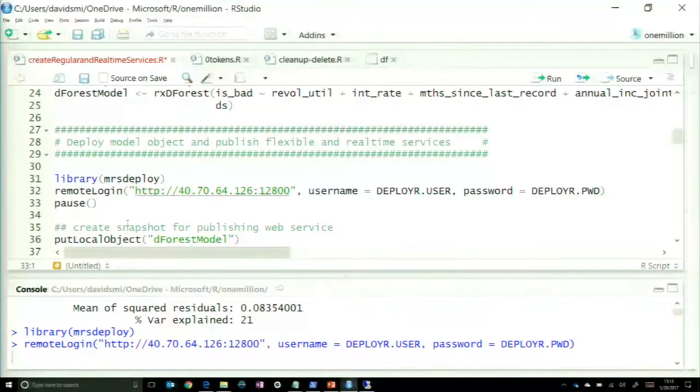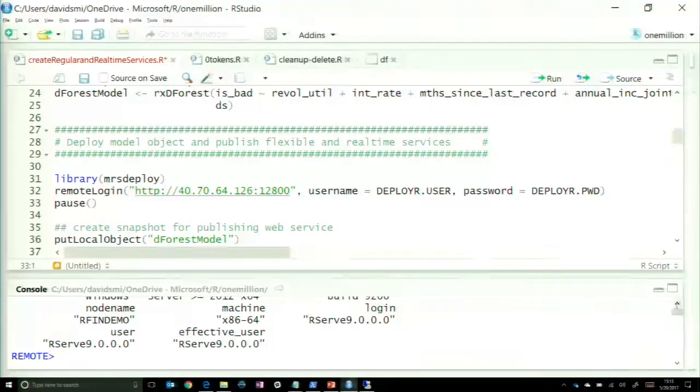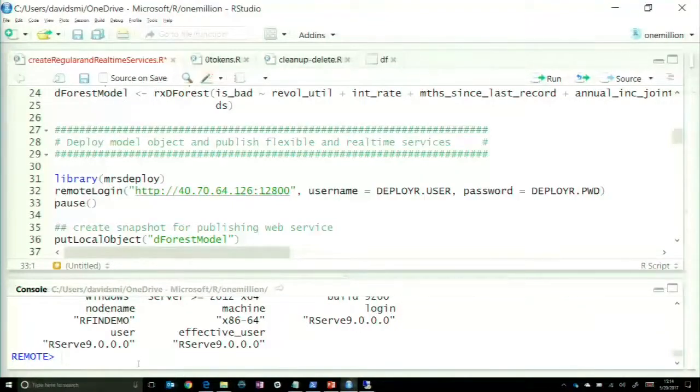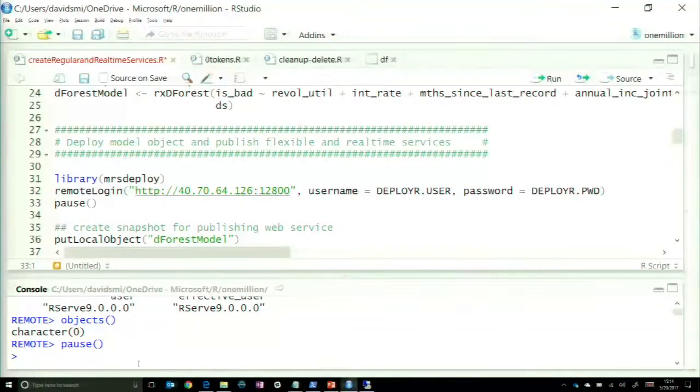I'm actually going to log in to that R engine that's sitting out here in the cloud now. So this is actually R somewhere else. For example, if I type Sys.info here, you can see that it's actually running Windows Server 2012. It's a big machine. We'll see it in detail in a minute. So this is not local R, this is a remote R. There's nothing in it right now. If I type objects over there, nothing. I can type pause to get back. Now I'm running on my local laptop again.